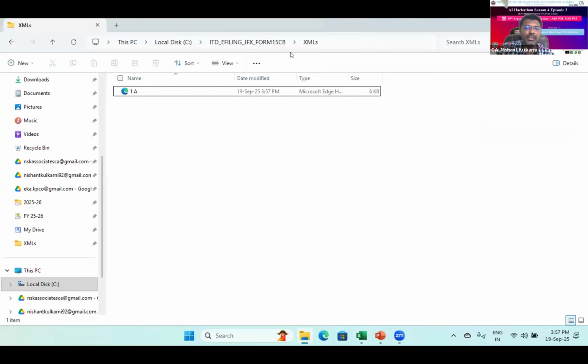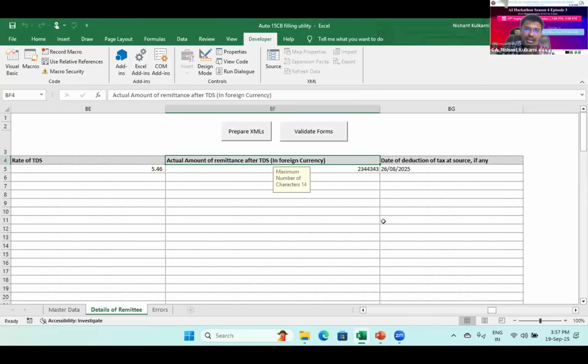Now I will just go here. Here is the XML, which earlier was not there. This is tested, and almost 50 to 55 Form 15CBs have been generated and uploaded on the income tax website, and they are properly validated with no issues, because I'm not doing anything myself, it is just an income tax utility.